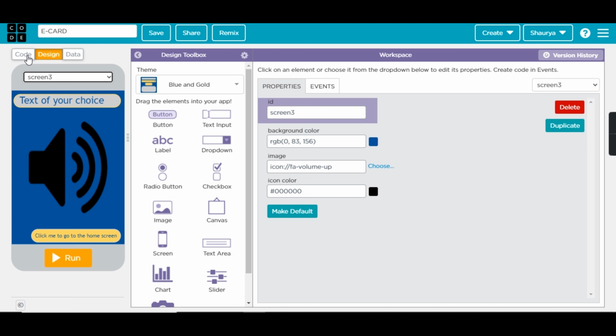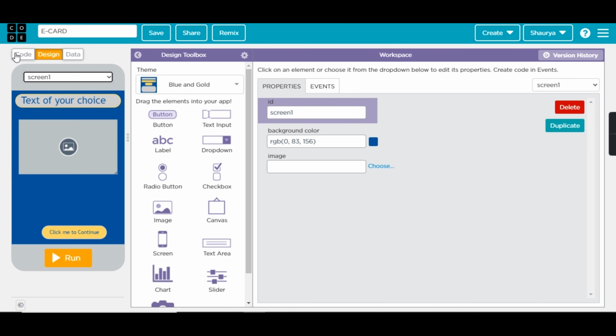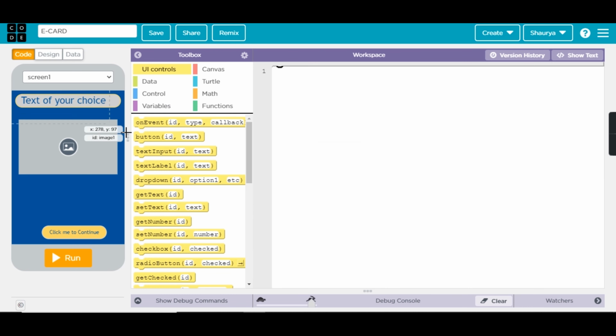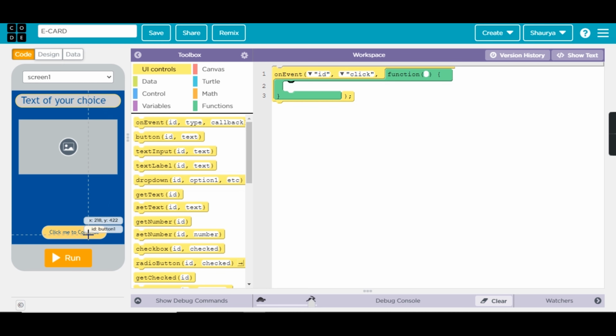Now let's come to the coding. When we want to go to coding, we click on code. First we will put the first block, which is on event, and here there will be an option of ID. This button's ID is button 1. Here you can see it. Now I will click on this drop down and select button 1.